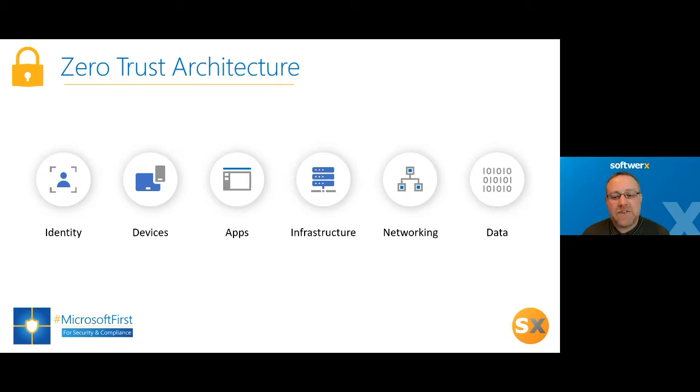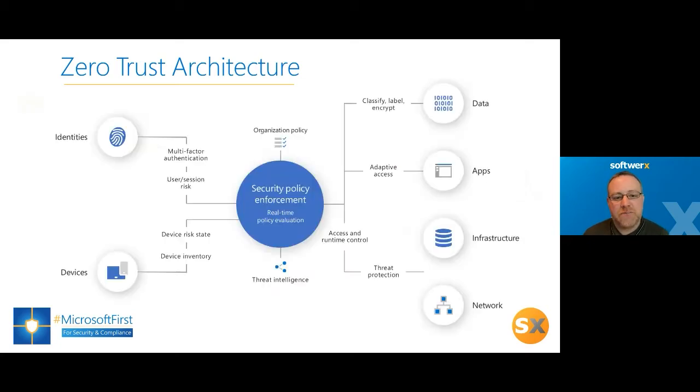Data should always be classified, labeled, and encrypted with access based on those attributes. Now, each of these 6 foundational elements serves as a source of the signal that we're going to use in our zero trust approach. So in the Microsoft model, we take these signals to enforce controls in real time. The conditional access is the function in Azure AD that contains these policy rules and receives the signals that we're evaluating to achieve our zero trust approach.